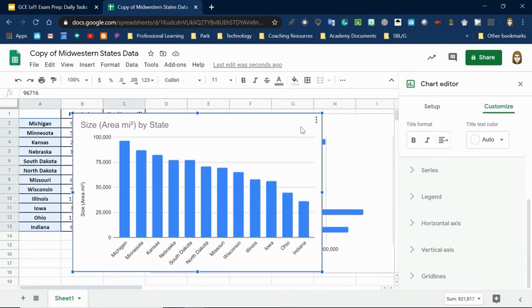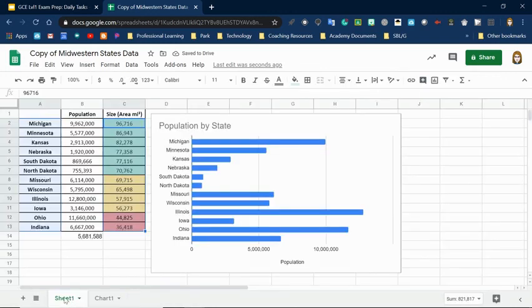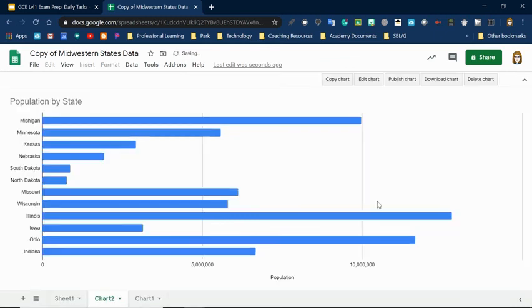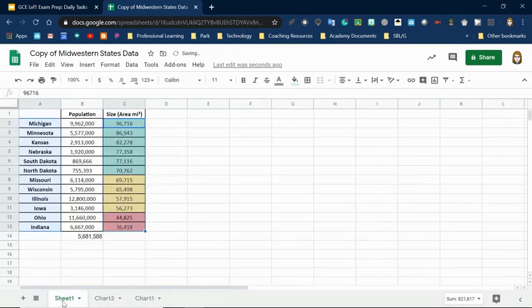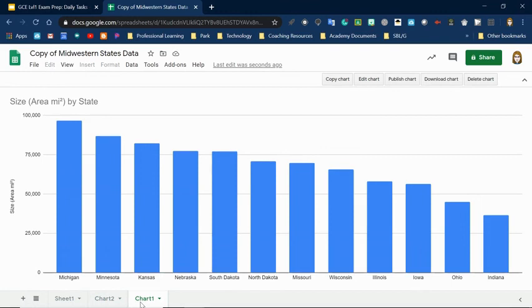And I can drag that to wherever I want, or if I come up to the top, click my three dots, I can say move to own sheet, and you'll see that chart spread out on essentially its own piece of paper. I'll come back to my original. I'm going to click my three dots, move that one to its own sheet as well. So I have data on sheet 1. I've got chart 2, which is my population by state, and chart 1, which is my size by state.